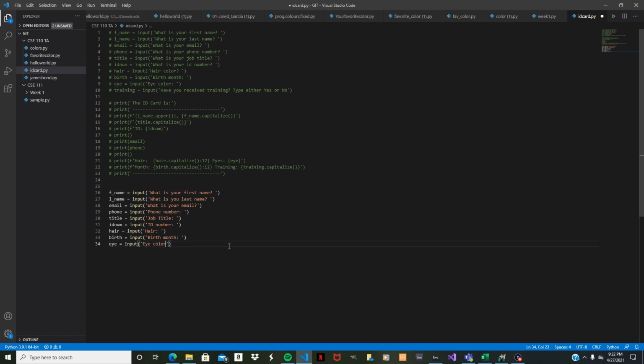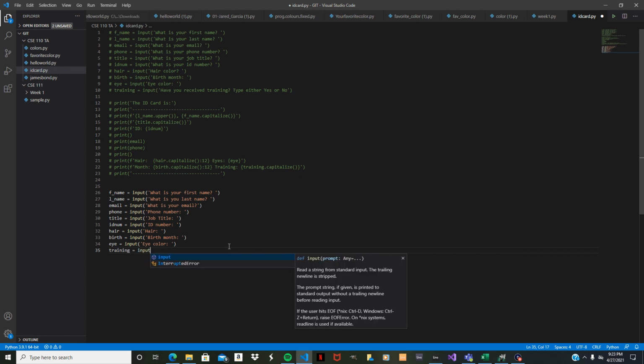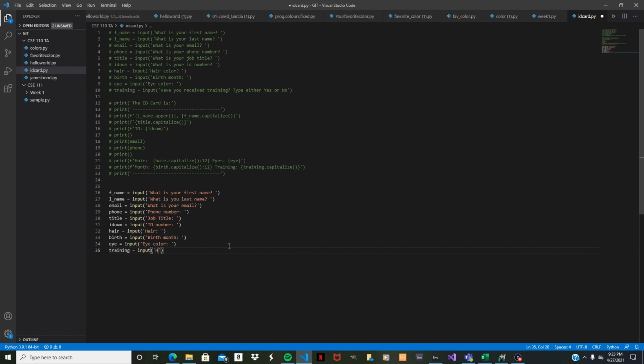And so you can see it's basically the same process over and over again when you're wanting to gather this type of information. And we'll ask them, have you received your training? Awesome. So now I think that's all the information we're going to need from them. Now here's the fun part. We get to make art with whatever they just told us.